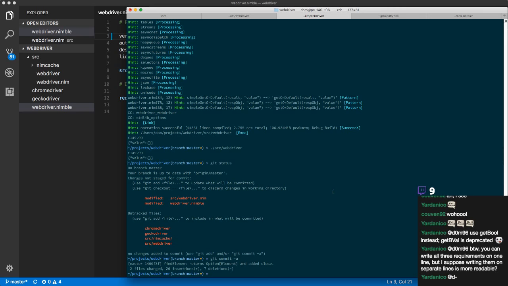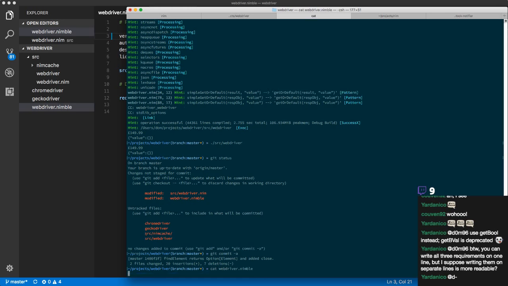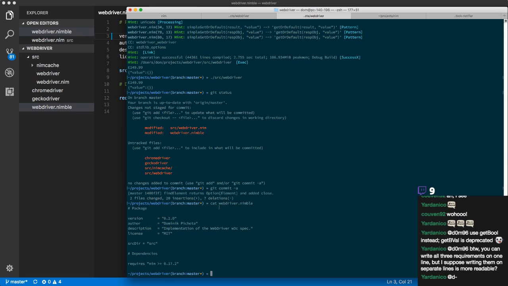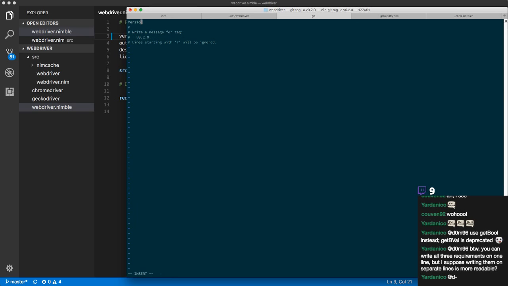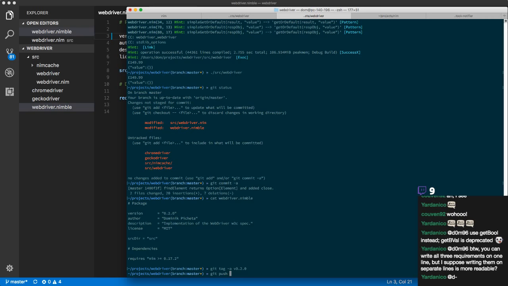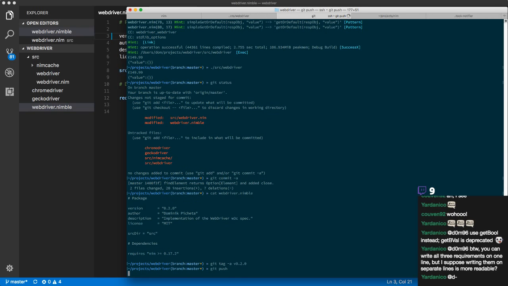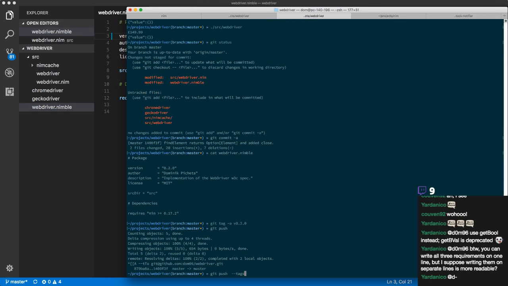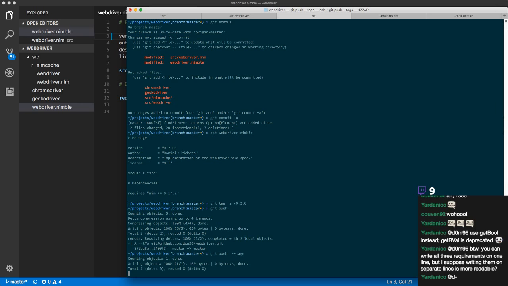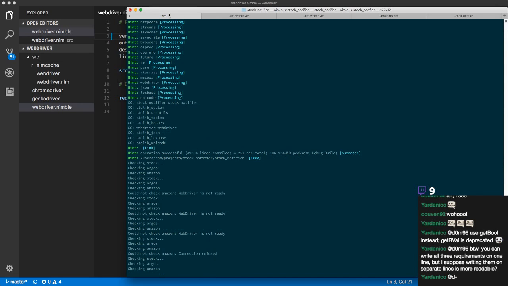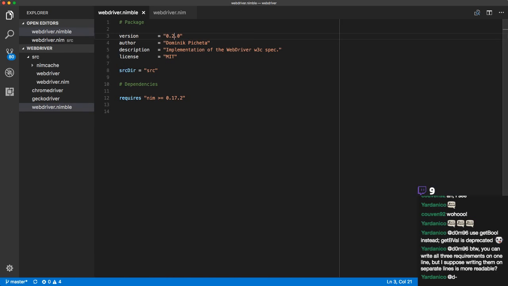What was I saying? Yeah, so when you want to release a new version of your Nimble package, just always make sure that your Nimble version is updated before you tag it. Otherwise, Nimble will complain. So there we go, version 0.2.0, and git push, and then git push --tags you want to do as well, just to push those tags, and yeah, that should work now.